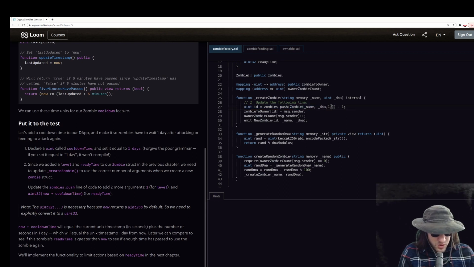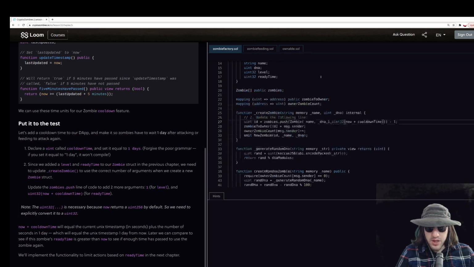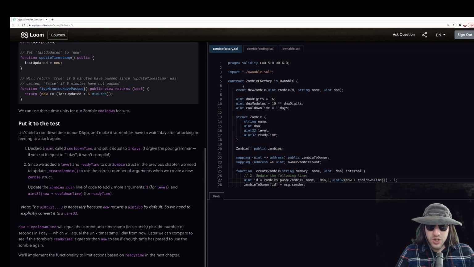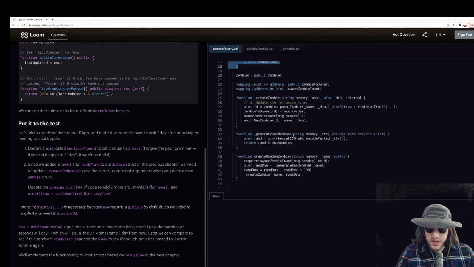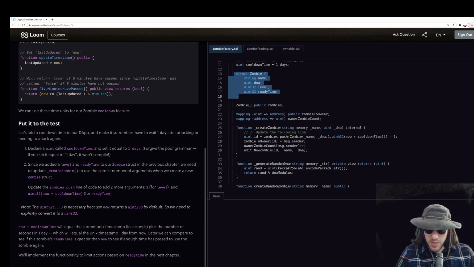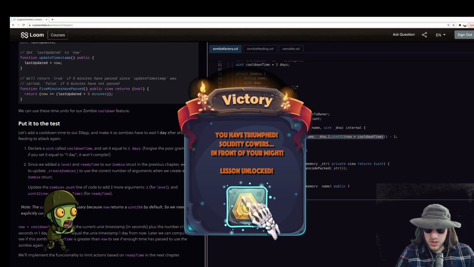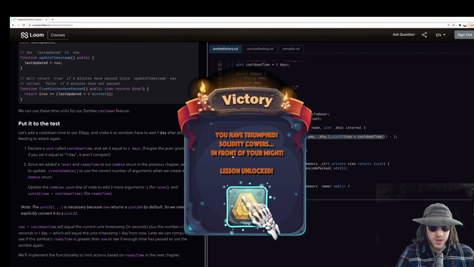So first we'll type in what they want us to type in: 1 for level, and uint32 now plus cooldownTime for ready time. And so in this contract, we have Zombie. We can initialize the struct like a class. Cool. I don't think that really sat with me before.